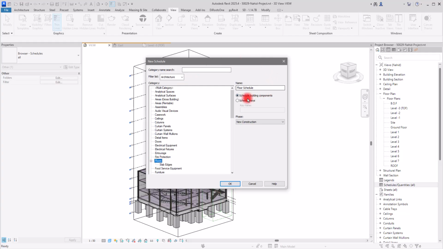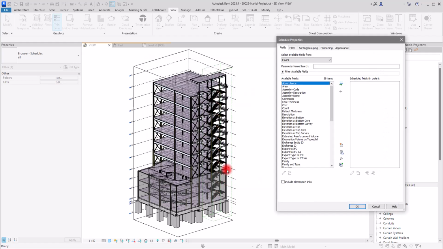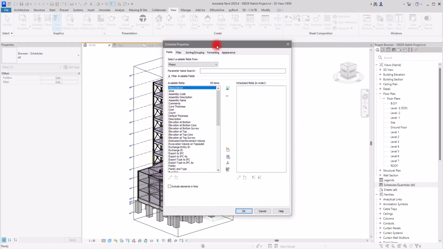If you want, you can change its name in this part, and if you want to create a schedule for a specific phase of your project, you can choose it from this section. I don't have any phase for now on this project, so I'm going to go with just simply new construction. Click on OK, and in here we're going to choose and select the parameters and the options we want to see in our schedule. So in the first part, we have, for example, this area. Of course, this is one thing that we need.